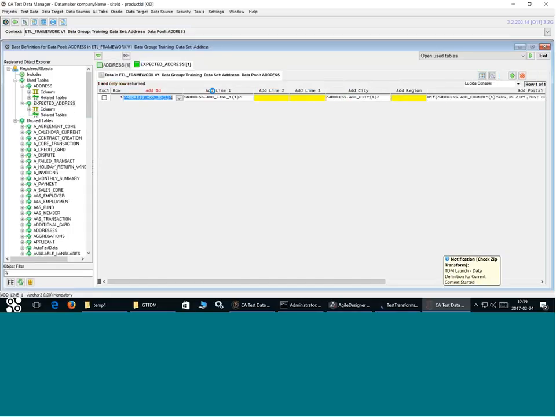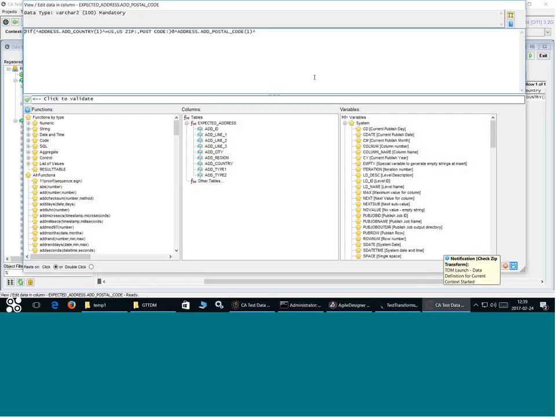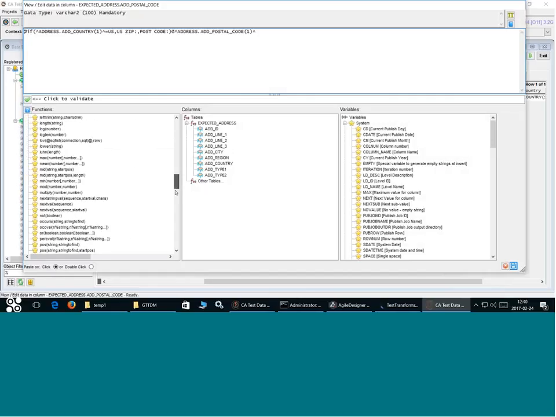So we're going to populate our address table, and for our expected address, we're going to just copy all the values directly over, with the exception of the postal code. Now, the postal code, and this is where the power of the TDM engine comes in, because we've got a very, very sophisticated modeling or data manipulation language, which is pretty much a full ETL tool. It's got an incredible amount of stuff in there. It's also got lots of seed tables and things in there.